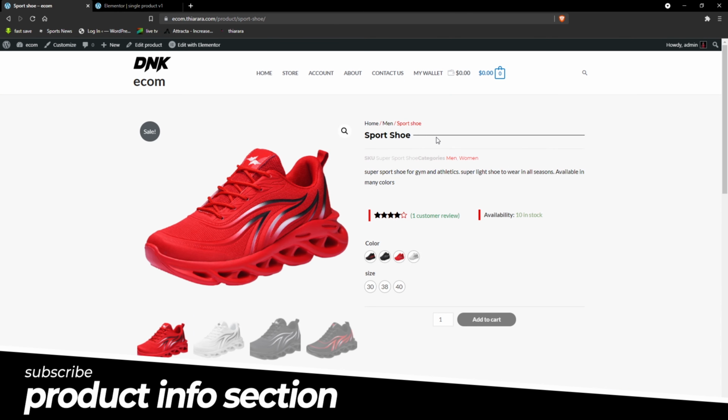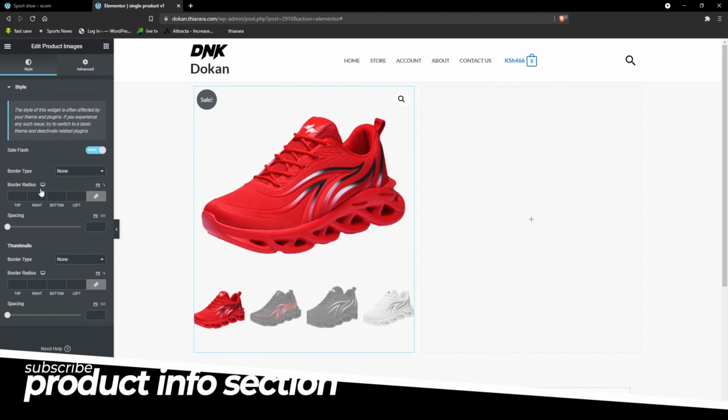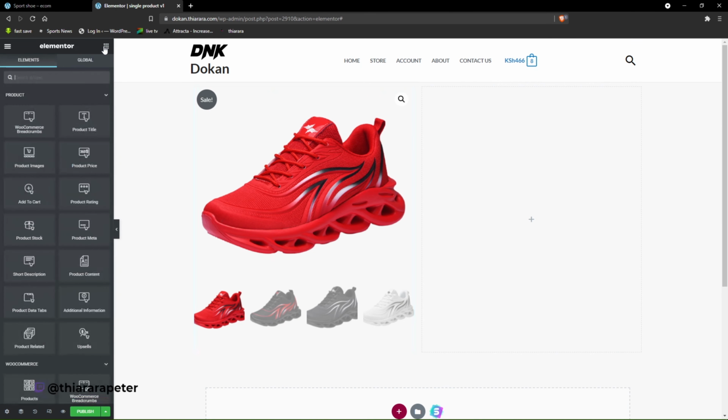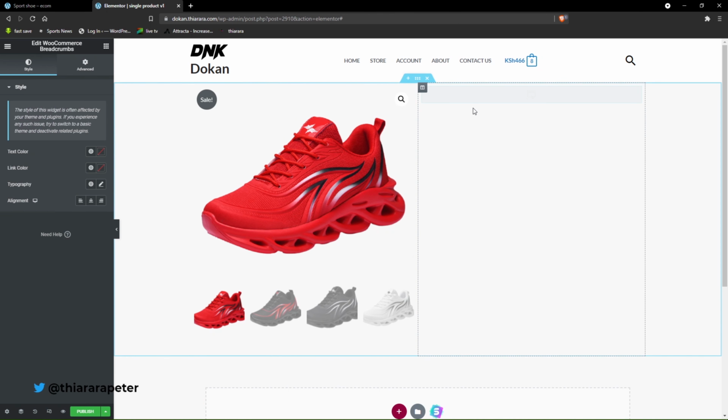Now we go to the other section, and we need to add some more elements here. So I just click here, and we have the first one. You can have the product meta. We have the product meta, and we have the WooCommerce breadcrumb. The first one you're going to have is WooCommerce breadcrumbs.